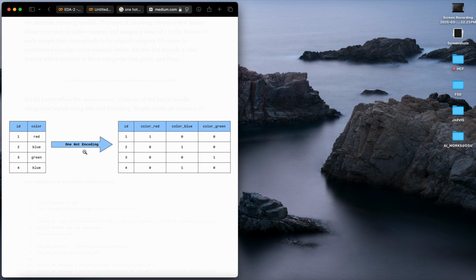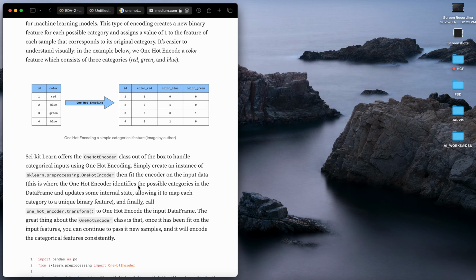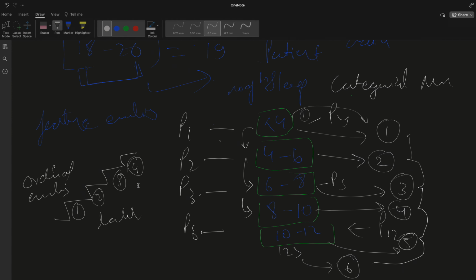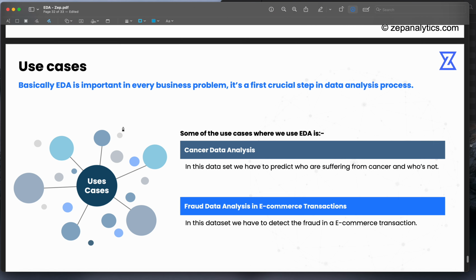Over here in the second row, we can say the color is blue. So in the red it's 0, in the blue it's 1, in green it's 0. Again green 0 0 1, blue 0 1 0. Right. So this is your one hot encoding.